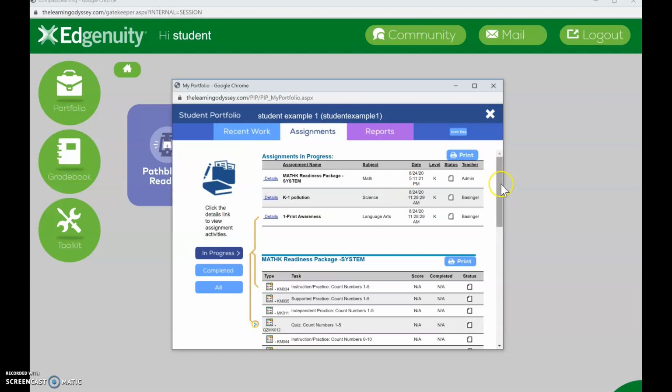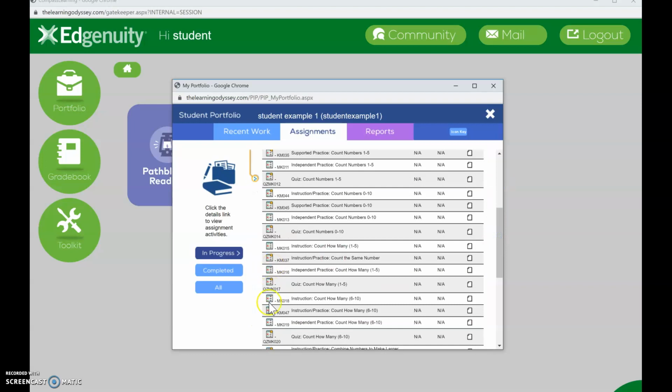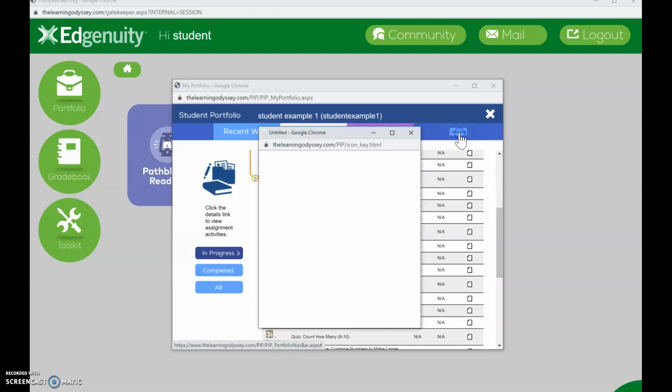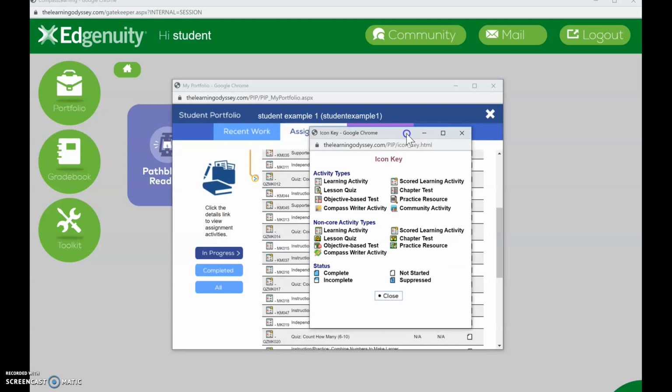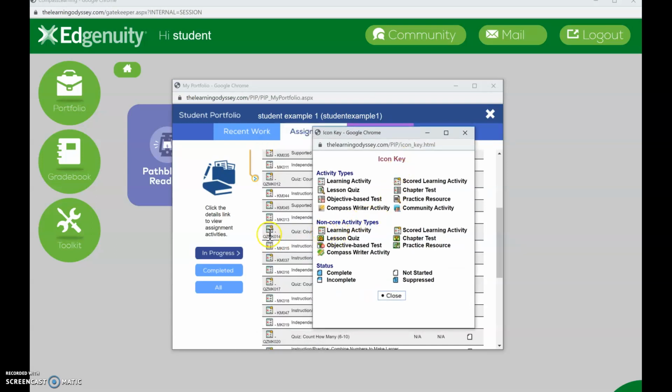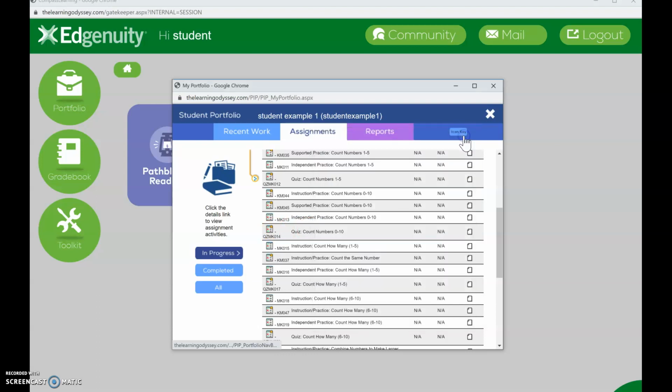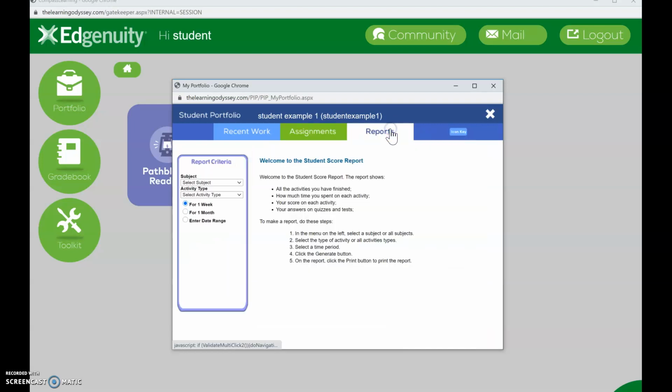If you're not sure what some of these little icons are, you'll notice next to them, each of them have a little picture. This little button right here that says Icon Key, if you click on that, it will show you. Here's a little picture. Oh, these are learning activities, and some of them that have a little orange dot are scored, and when they're completed you can go ahead and click on the score and it will put you right back into the activity, so you can see where maybe you missed a question or missed something, and it will show you what that was.